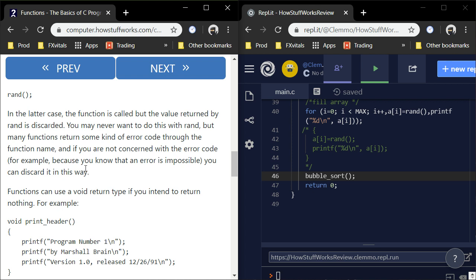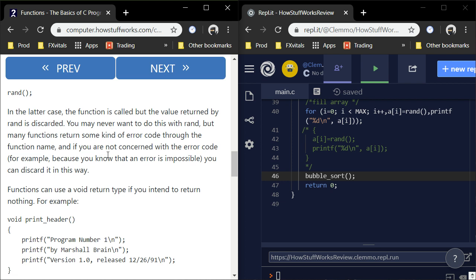You may never want to do this with rand, but many functions return some kind of error code through the function name, and if you're not concerned with the error code, for example, because you know that an error is impossible, can we ever truly know an error is impossible? You can discard it in this way.